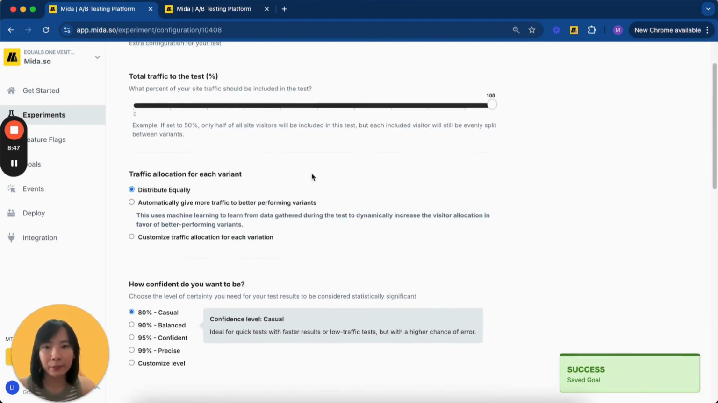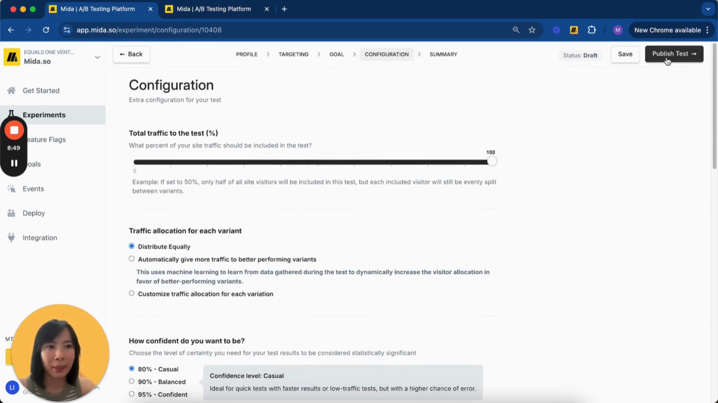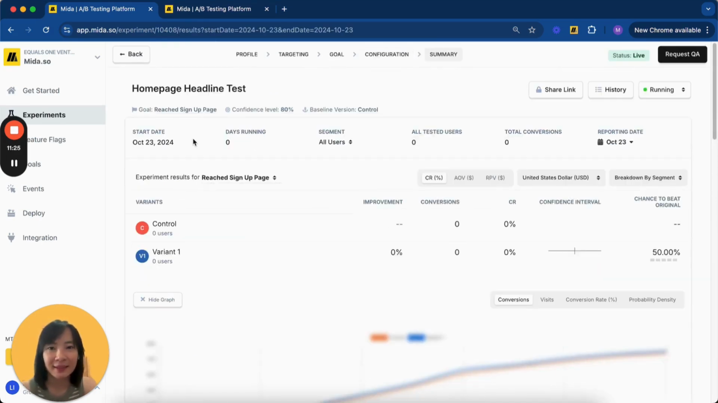The settings over here are pretty standard. You can just go on to publish test. That's it. You have published your first A/B test in MIDA. And remember to add the MIDA pixel to your website if you haven't already. Again, it only takes 5 minutes.